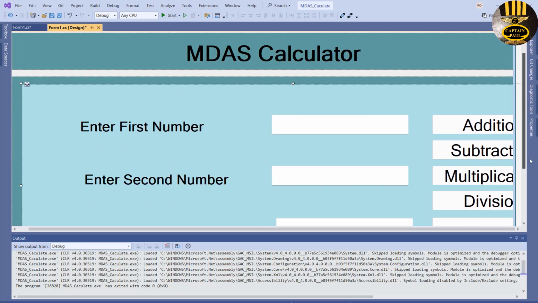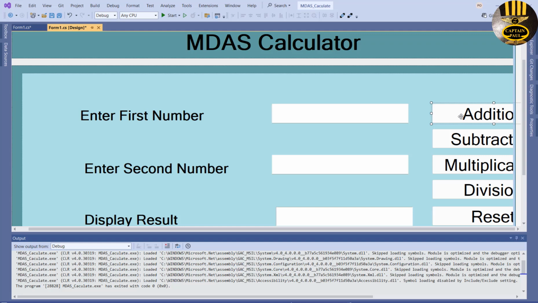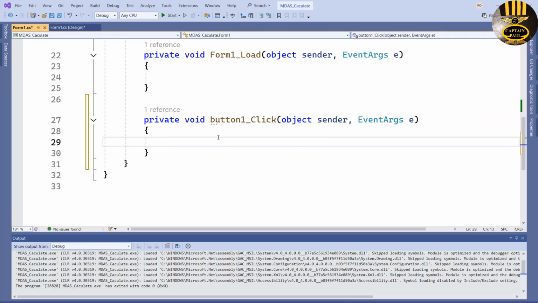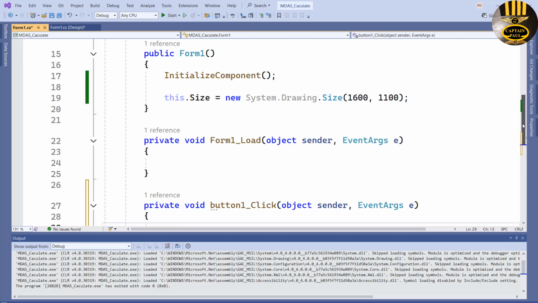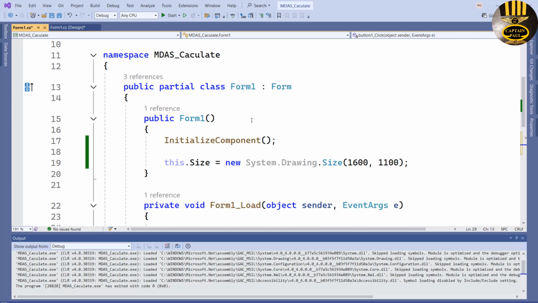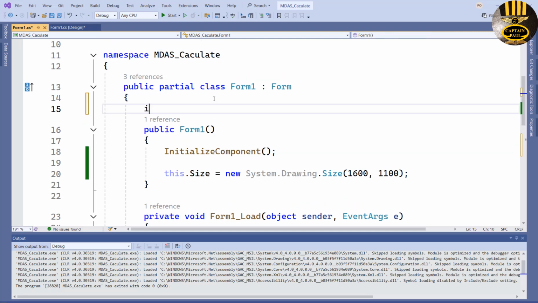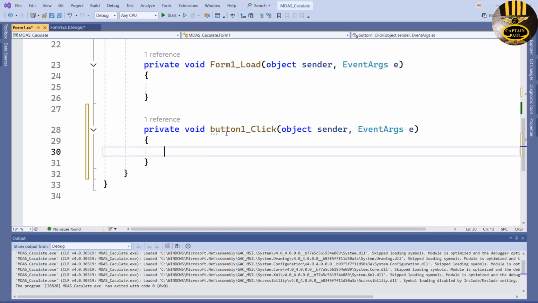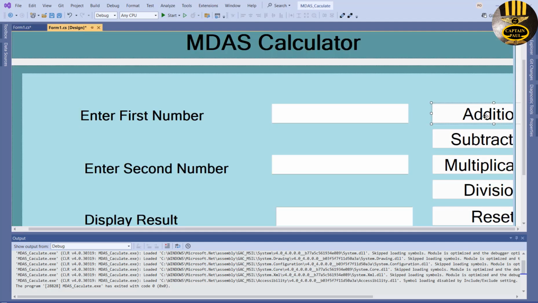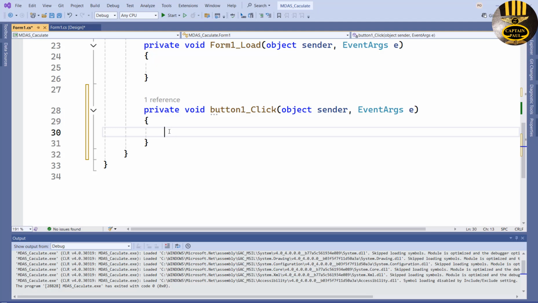Let's double click on the addition. And in here, I'm going to first of all start by declaring a variable. I will make the variable a global variable. Okay, right up here. There. Then it's going to be an integer. Then I say F, that will be for first number. S will be for second number. A will be for answer. So let's go back in here. Inside button 1. Okay. Double click on that.